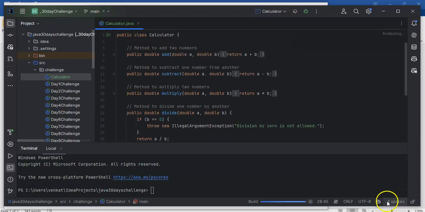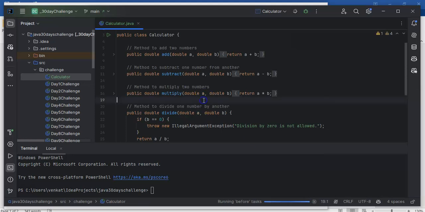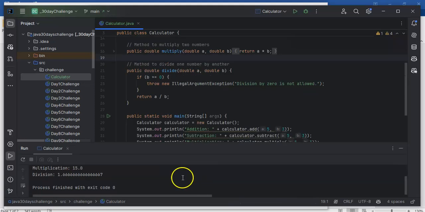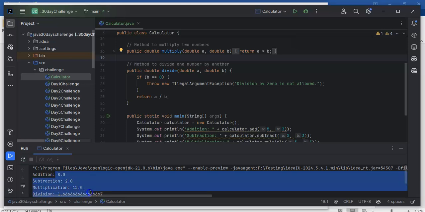Here we can click on GitHub Copilot, open the GitHub Copilot chat, give the prompt, and it will give all the code. It is still running. I am seeing it a little bit slow in my system, IntelliJ, I don't know. This is the addition, subtraction, multiplication, division, all are executed.